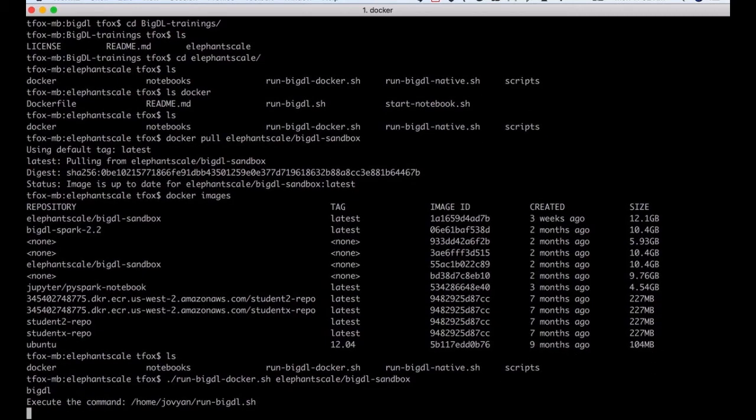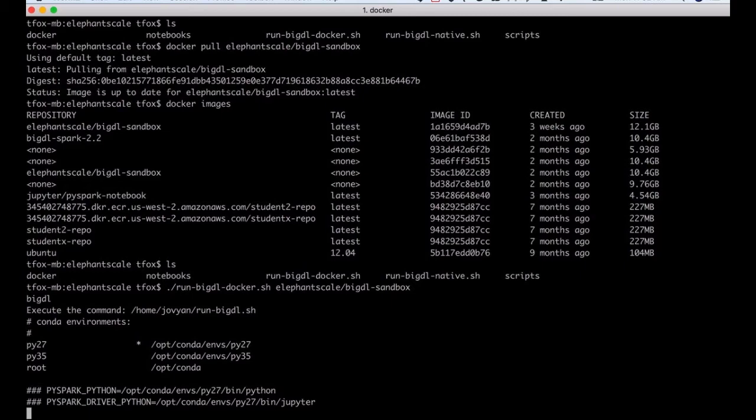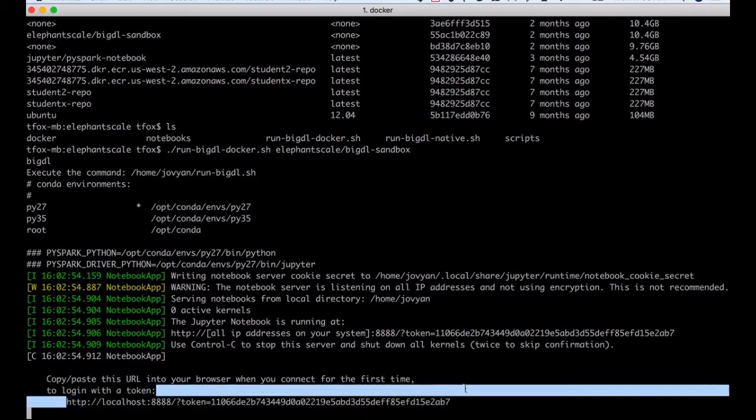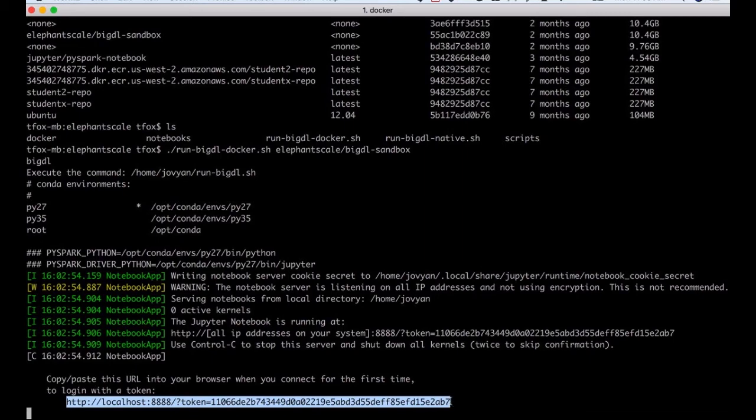So notice it's going to run a script, and it's going to immediately start up Jupyter Notebook for me. Now, if I don't want to run Jupyter, if I just want to run some other code that I might have, I can Control-C out of this and do that. But for me, Jupyter is what I want to run. So let me go ahead and get this started.